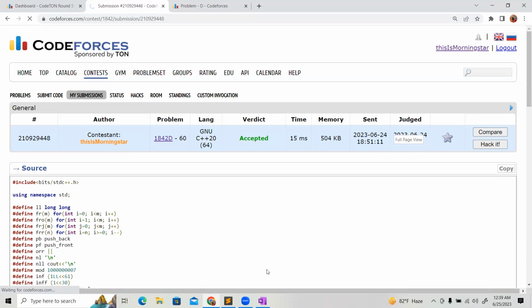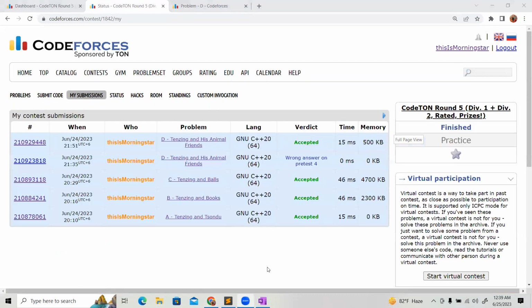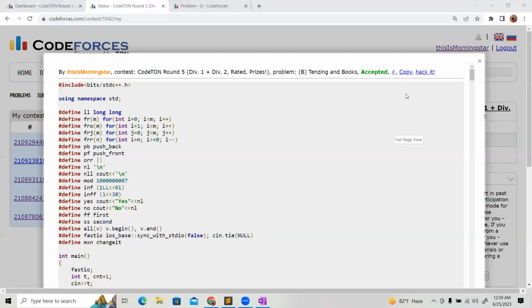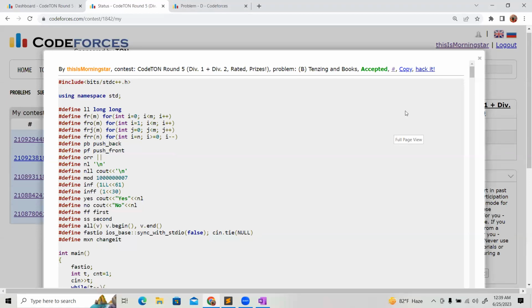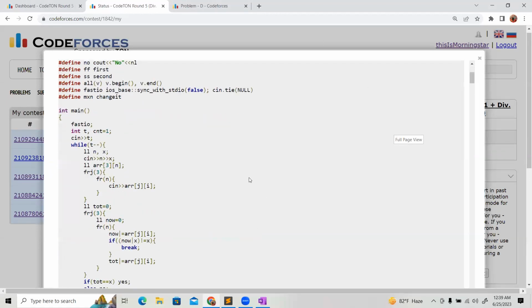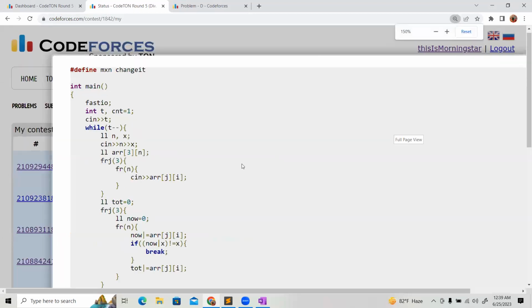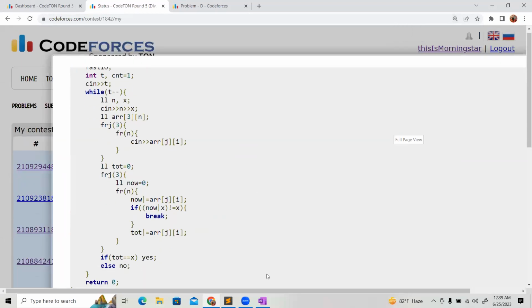So are you here? Who asked? Yeah. Let's take a look at the code for problem B one more time. Did you understand the approach that I described? Yeah, then you should understand it.